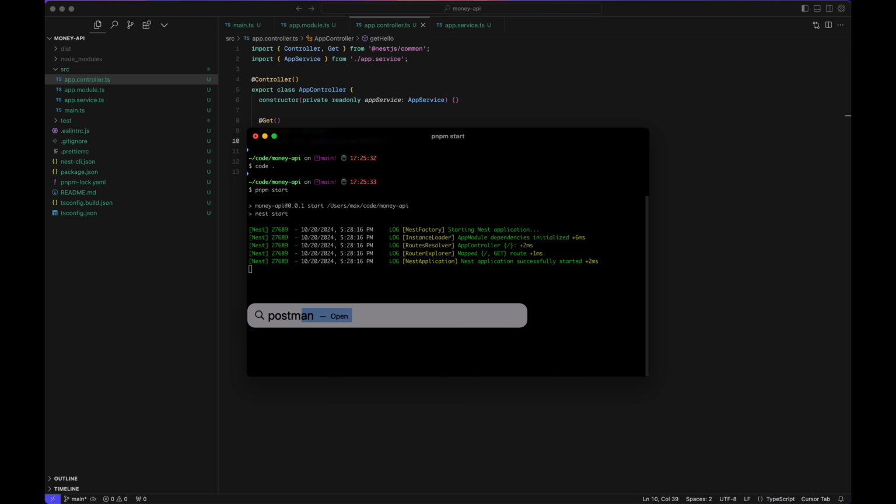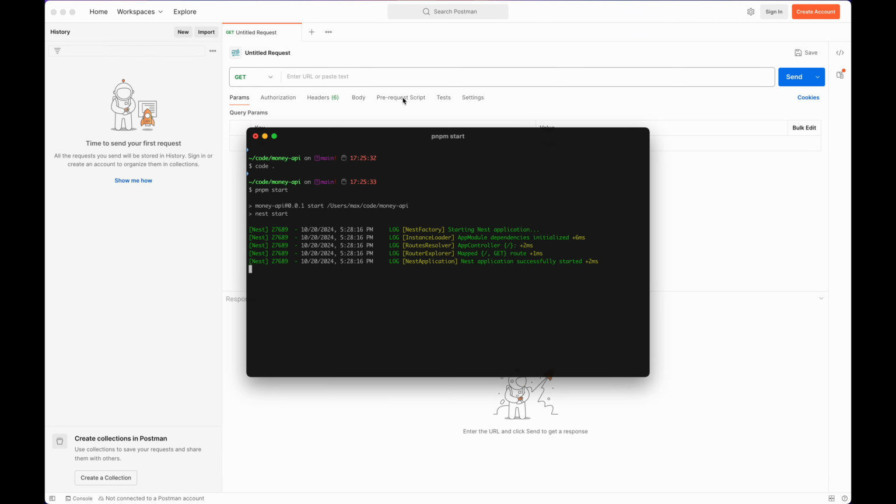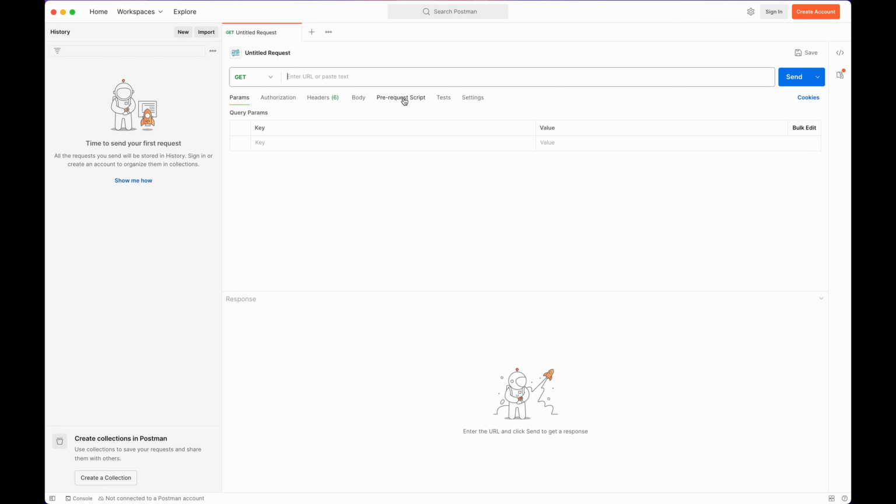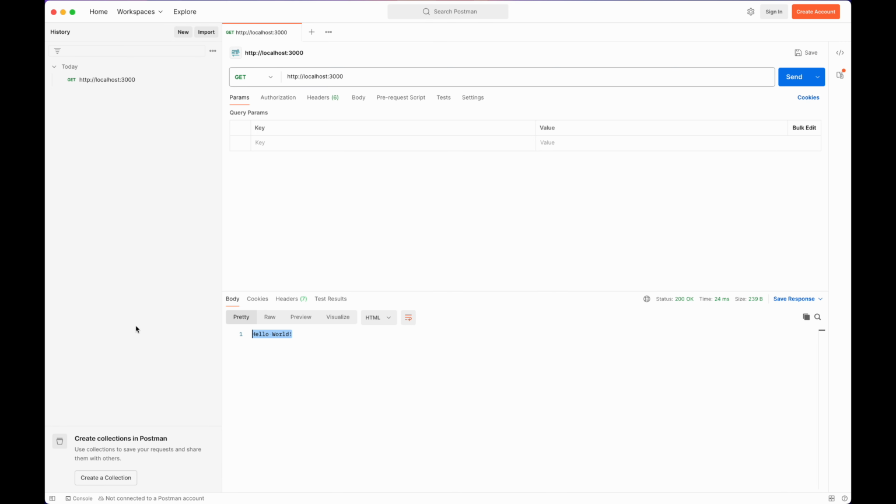And we can use Postman as our little API testing tool here. So this API is running on port 3000, so it's going to be http://localhost:3000. And we just send a GET request. That's going to return a string of hello world.